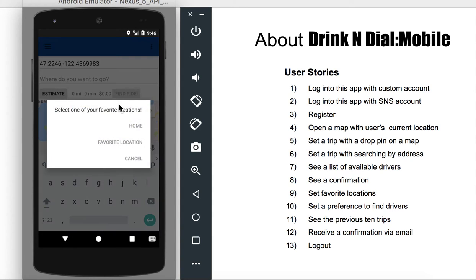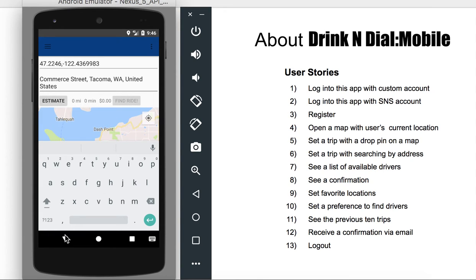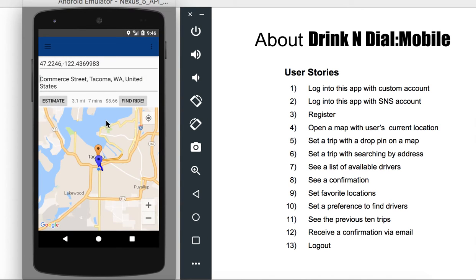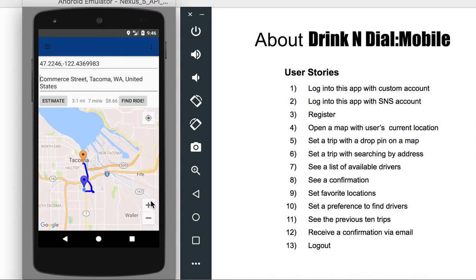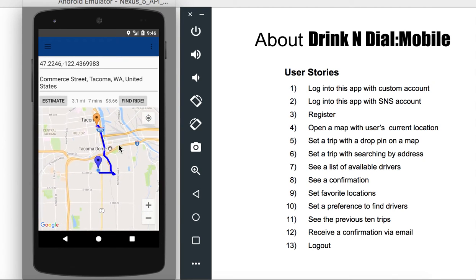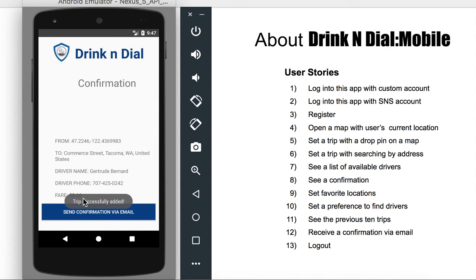And let's say we want to go home. Okay. And home is about 7 minutes from our false current location. So we estimate the time and we're able to actually see the path there. And we can go to our current location. All right, find drivers. We want to choose the driver with the best rating and closest to us. So let's choose Gertrude. And yeah, here's our confirmation page.